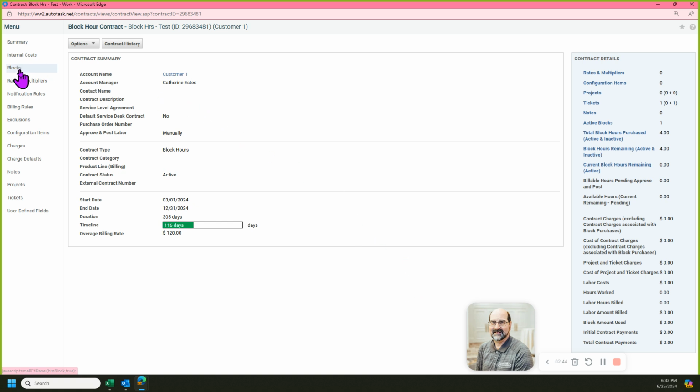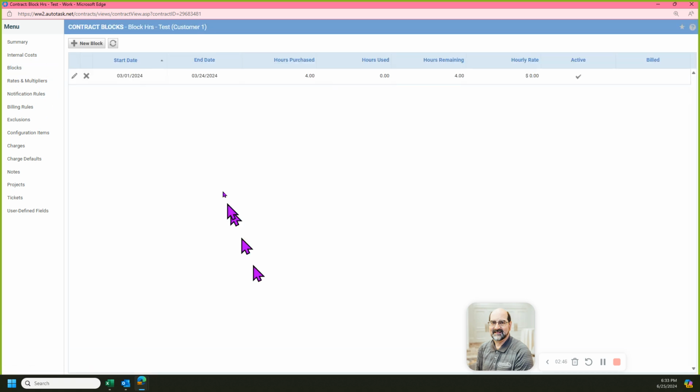To actually see the blocks, we go in here and you can see this block was created for March 1st through March 24th. So we are outside of this block window. 4 hours were purchased, none were used. There are 4 hours remaining in the block, but the block is not available. I know it says active here, but it's this end date that's preventing this block from being used.